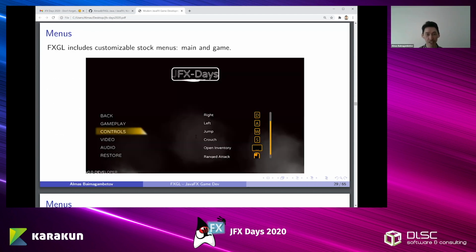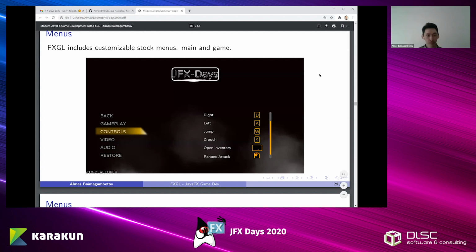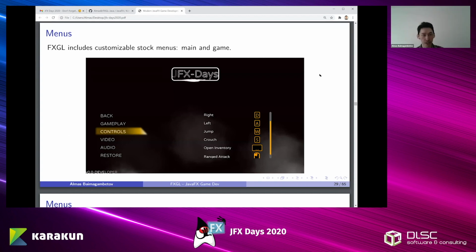And do note the title of this menu, by the way. Shout out to JFX Days organizers. So this is a custom menu, which you can build with FXGL, and it will give you the stock parts to it, like your standard options, gameplay, controls, video, audio. And you can see the controls area here on the right that you can also rebind at runtime, as in when the game is running.